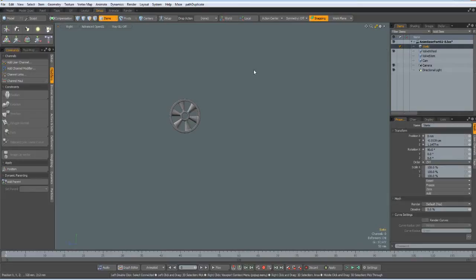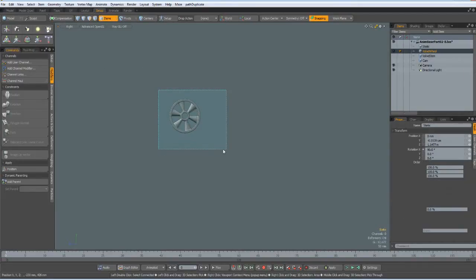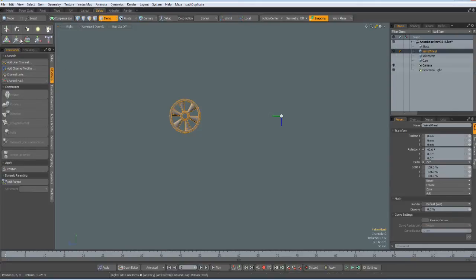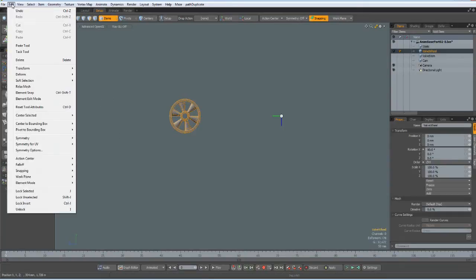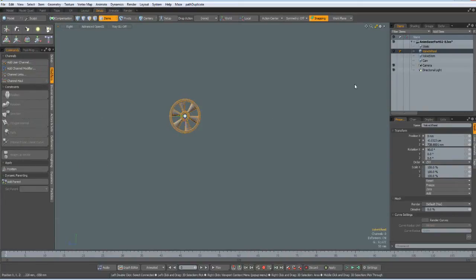The wheel we can do the same. Don't want to see this. Select it, because I can see the centers only when I have it selected. Edit center to bounding box center. That's done.